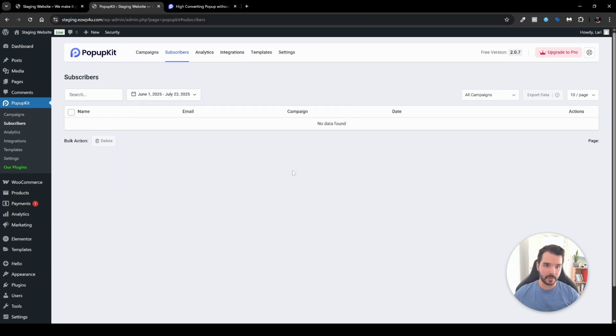Now we click apply. We obviously won't see anything because I don't have any current subscribers in the PopupKit that I've set up, because this is a test website, but you'll be able to see once you have more. Other than that, we can also filter it by campaigns. Currently I have only one campaign. If we have more campaigns, we'll be able to see them, and we can filter by all campaigns or by a specific campaign.